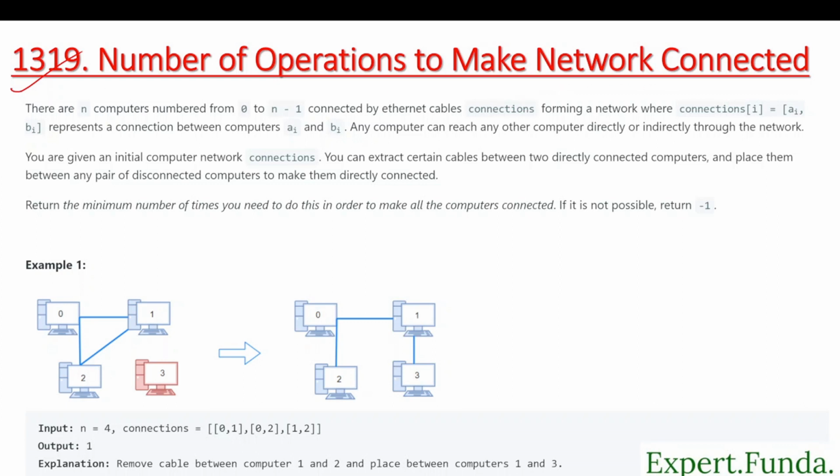Okay, so it looks like a graph problem. Now understand, there are n computers numbered from 0 to n-1 connected by Ethernet cables, and connections form a network where connections[i] is [a_i, b_i], meaning each connection links two computers a_i and b_i. Any computer can reach any other computer directly or indirectly through the network, right?